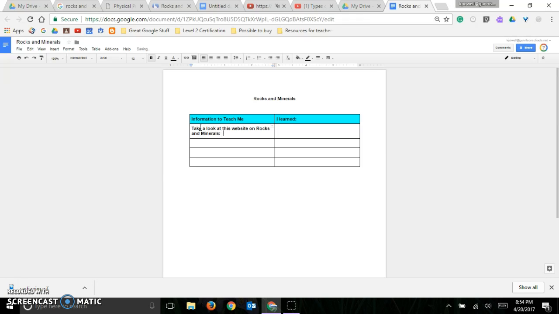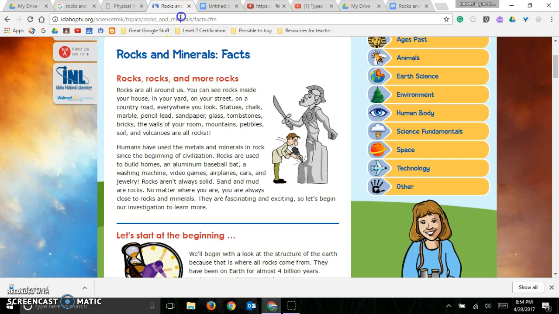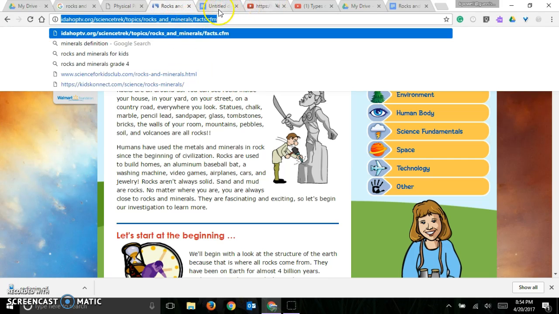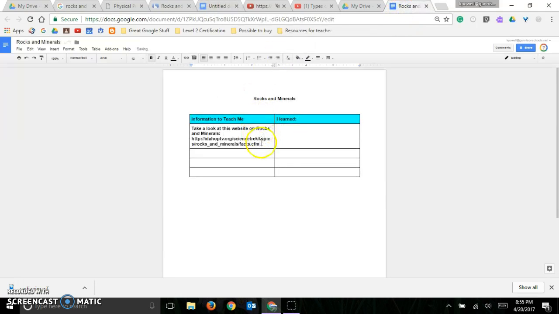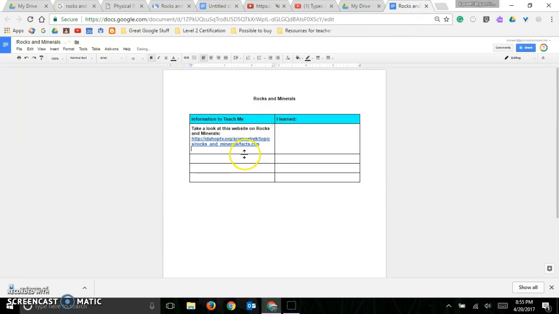And then I can put the web address. So the rocks and minerals right here. Control copy. Put that right here in my box. Then I'm going to go ahead and gray this one out so the students know they shouldn't write in this one. Then I'll go ahead and ask a question.